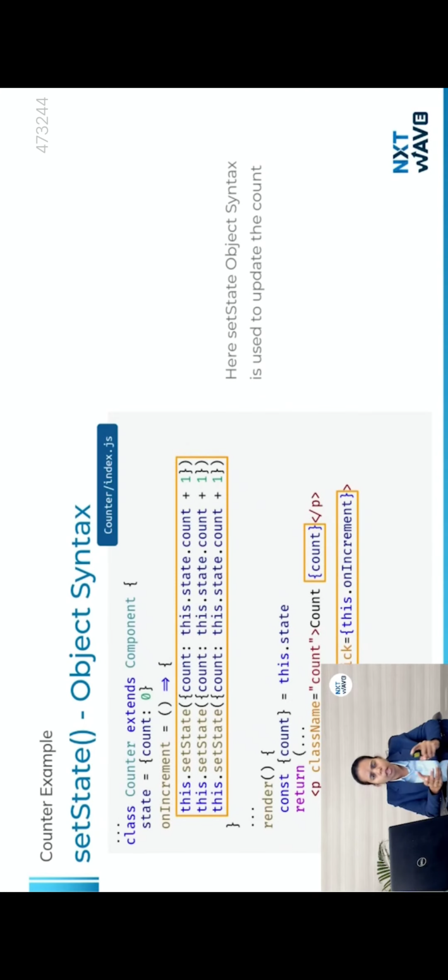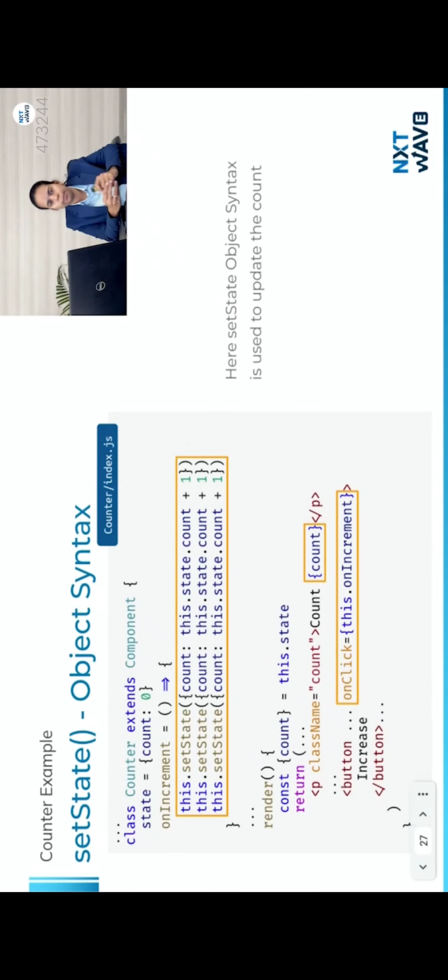Let's understand. Here you can see we have the increment method, right? When the user clicks on the increase button, the on increment method will be called. Within that, we have to update the count value. Here you can see we are doing the set state call. Since the count would be dependent on the previous state, we have to use the callback syntax, right?